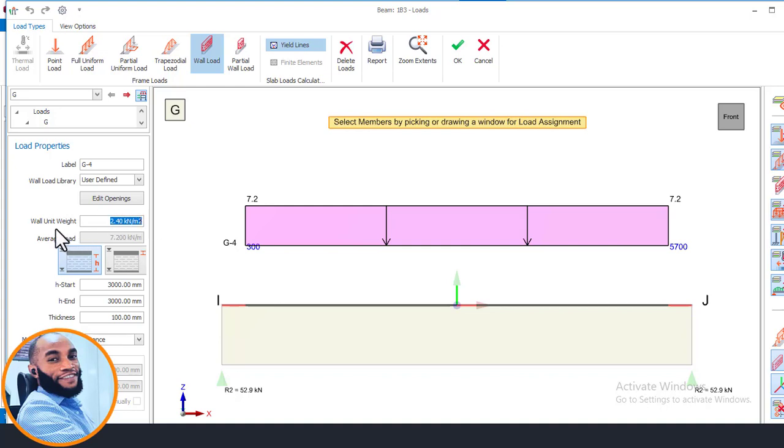Then come here and put in your wall unit weight. In my country here, we use a wall unit weight of 225. Most of the time in countries like Kenya, Uganda, and Tanzania, you use 250 or 200 as your block wall thickness. In countries like Albania, they use 200 or 250, but here in Nigeria we use 225 as our block thickness.